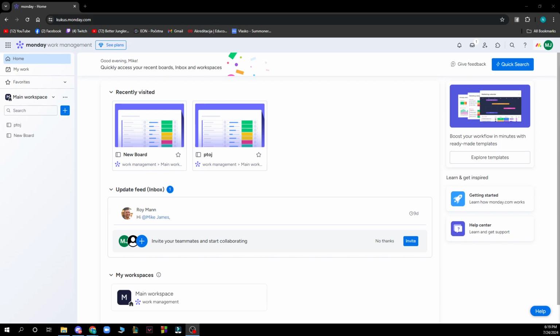But now let's see what we actually have in front of us here. As you can see in the top left corner, we have the home screen, my work and the favorites, and we have some of your boards here also. Also in the top right corner, we have everything about your profile. But now let's see how to remove users on monday.com.